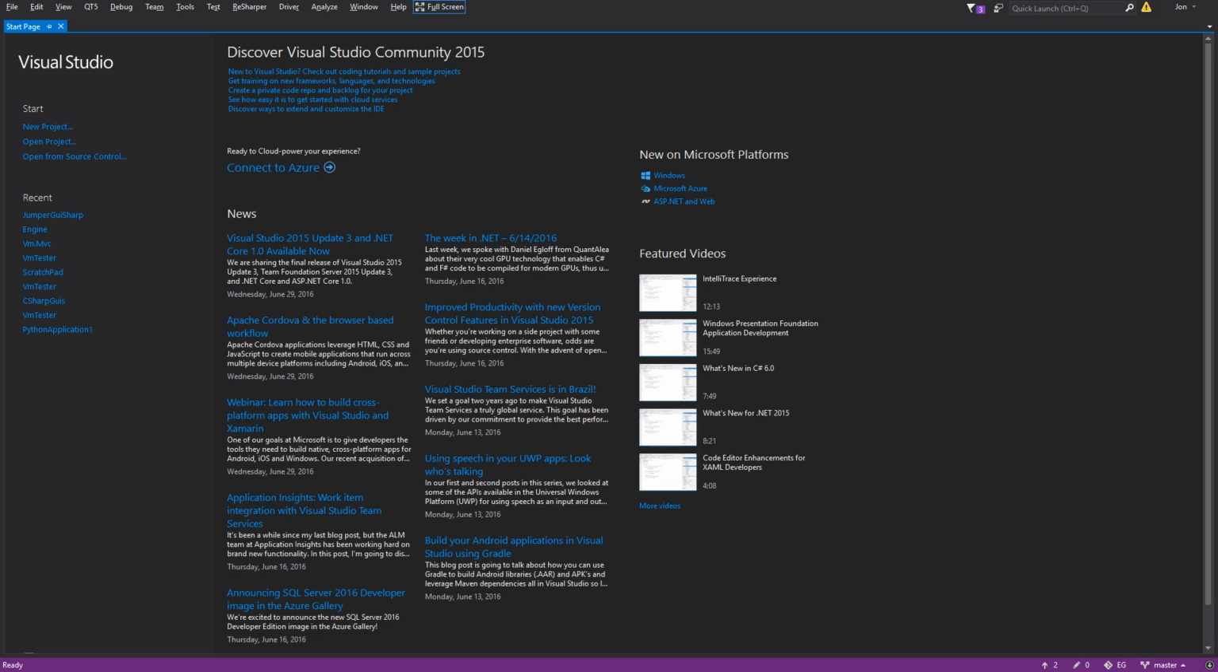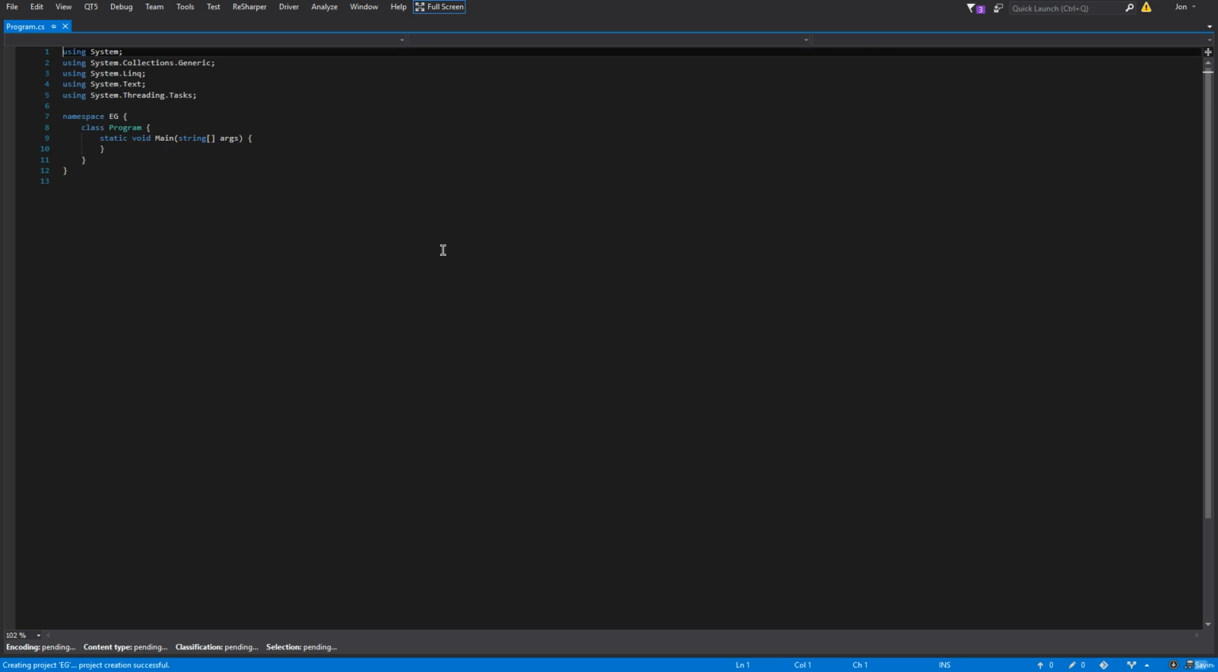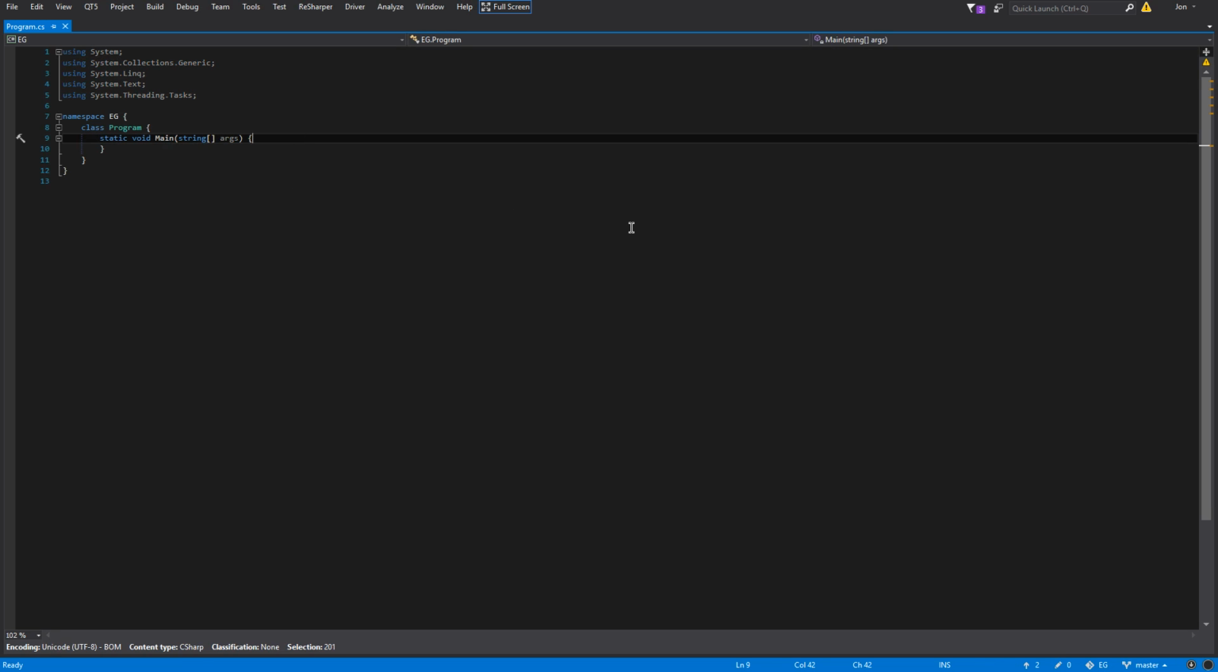Okay, today we're going to go over the yield keyword in C#. For this, I'm going to go ahead and create a console project. Before we explain what the yield keyword does, let's start with a simple example.